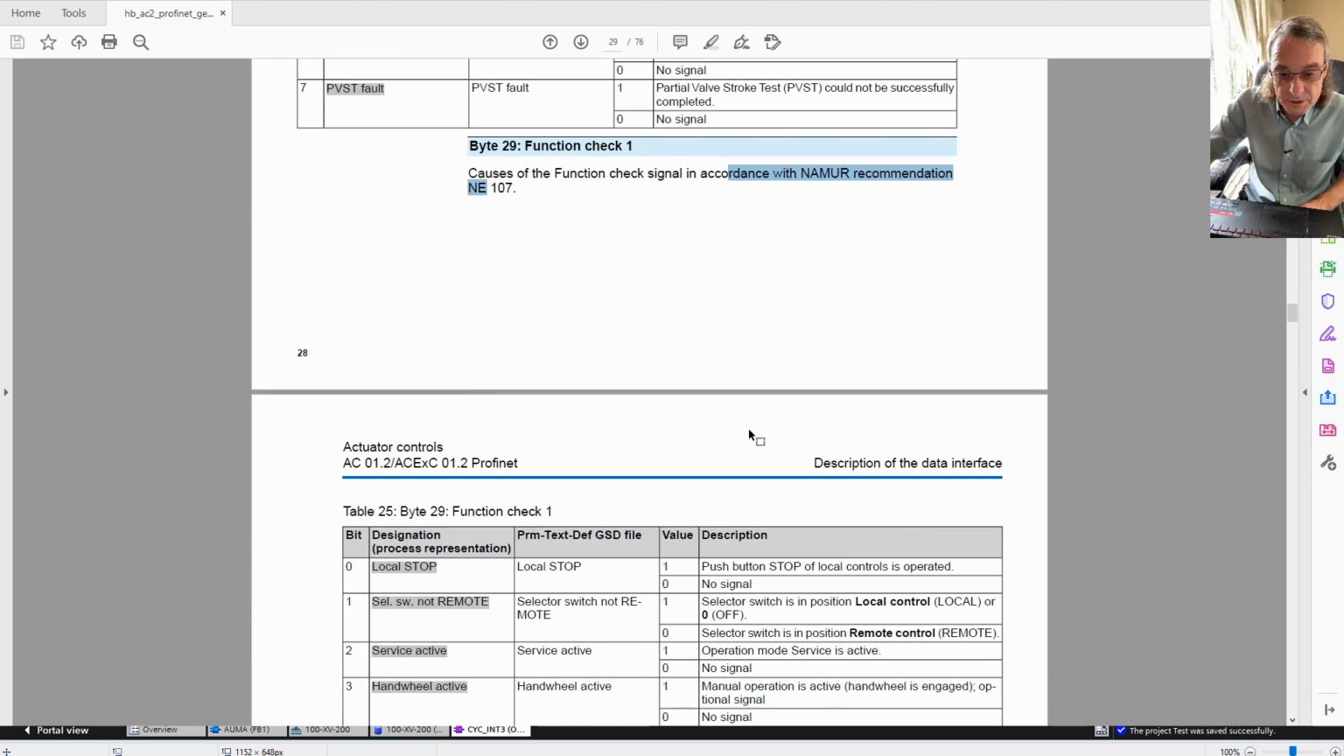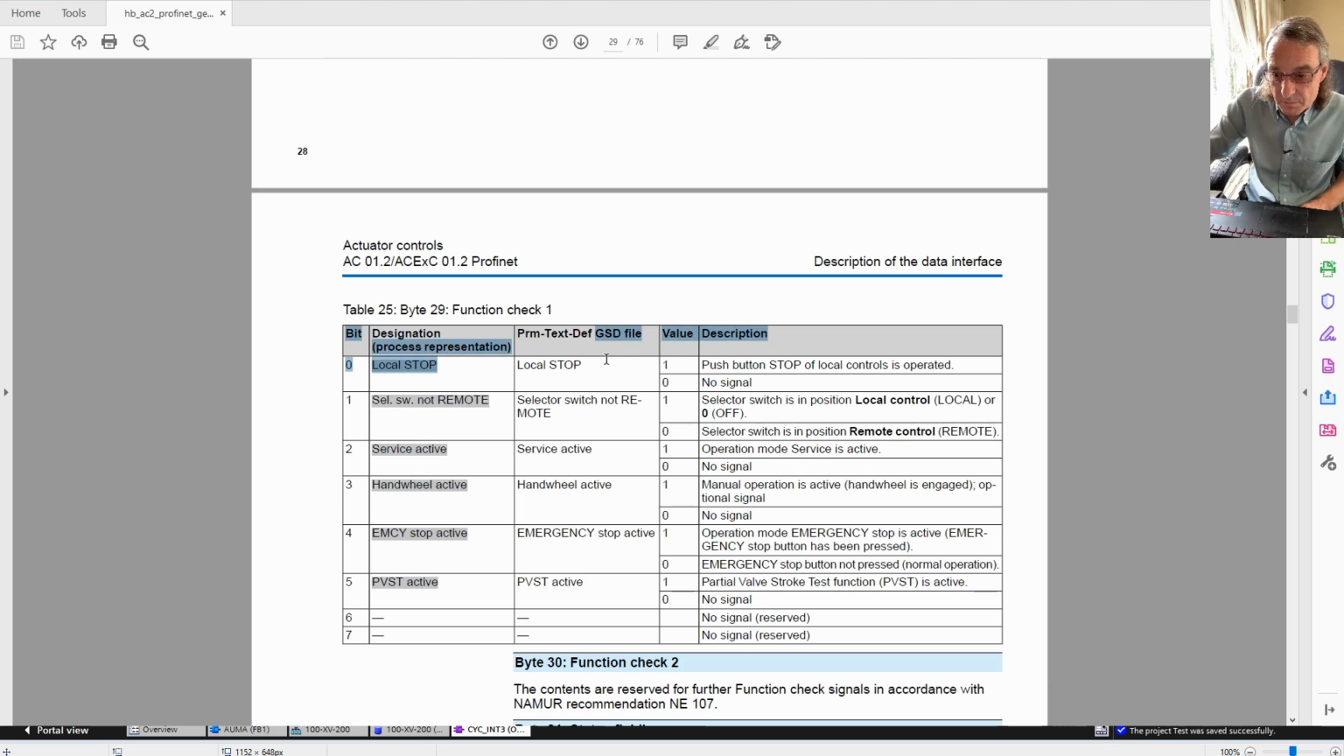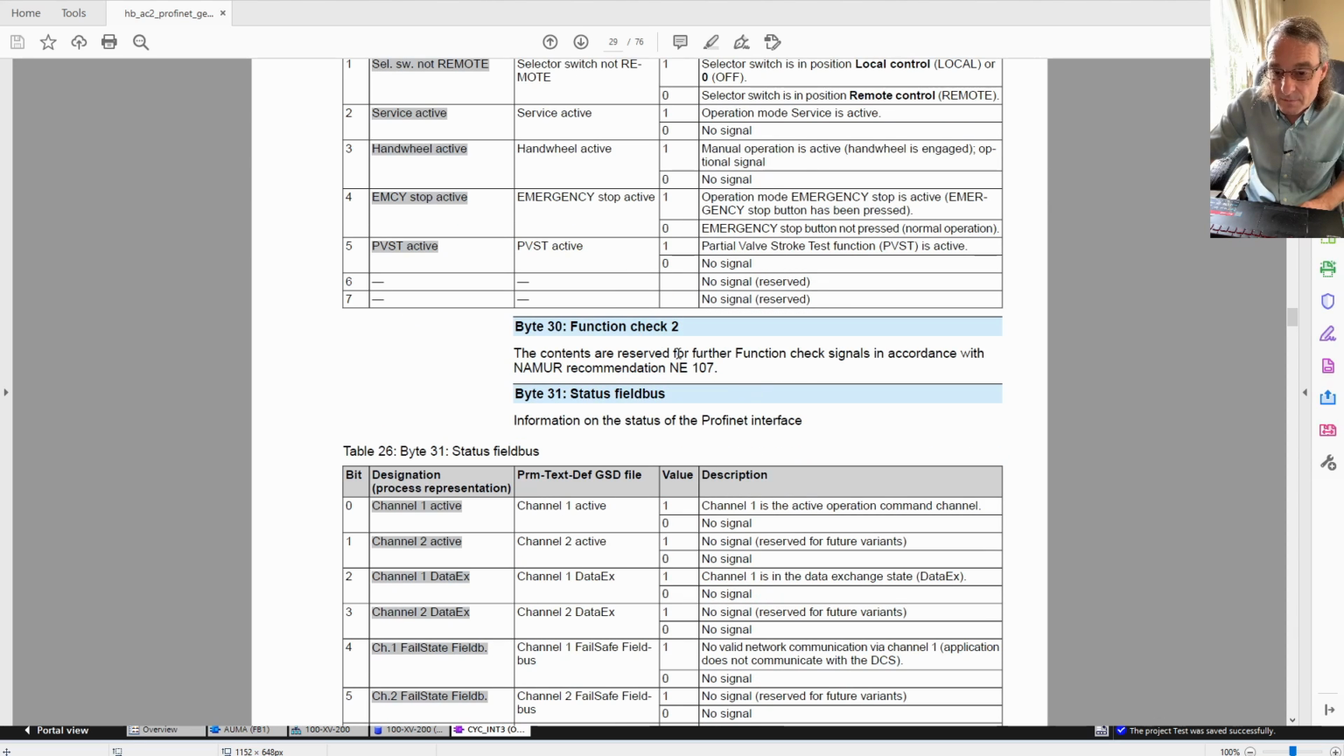29, about local stop. This is in the middle of nowhere. Get this position local. I want to know that. And we'll active emergency stop. We don't have partial valve stroke. Not going to put byte 3, byte 30 and 31. And so reserved for further function. Check 30. We don't care about that. 31 status of the field bus.